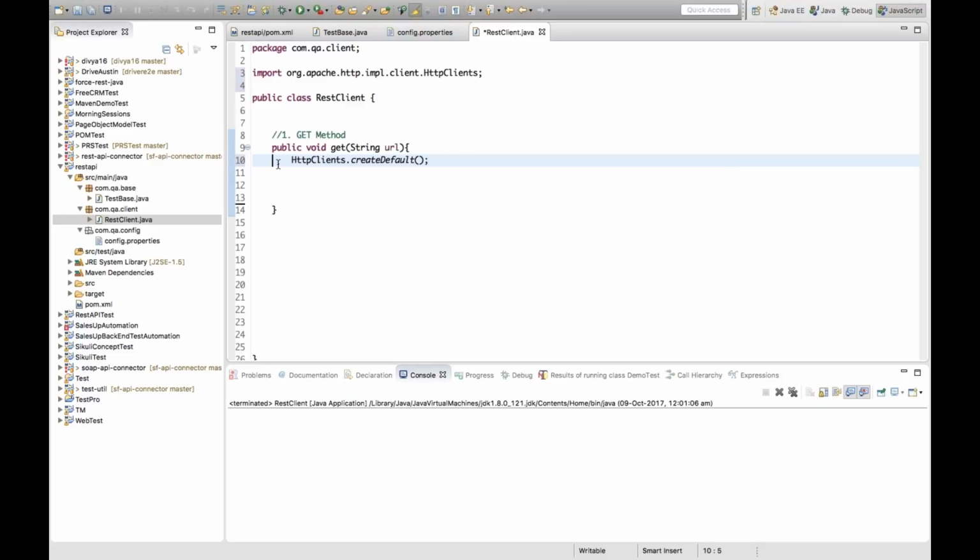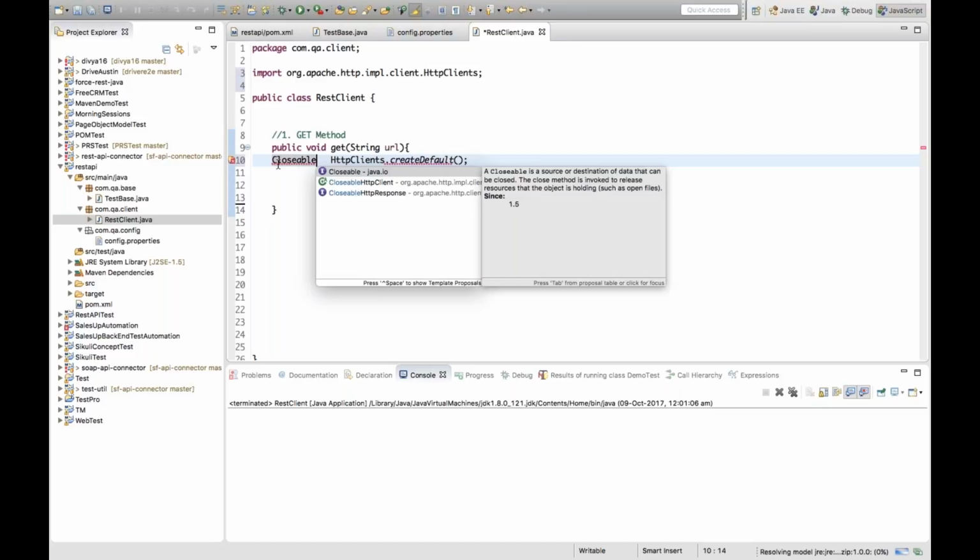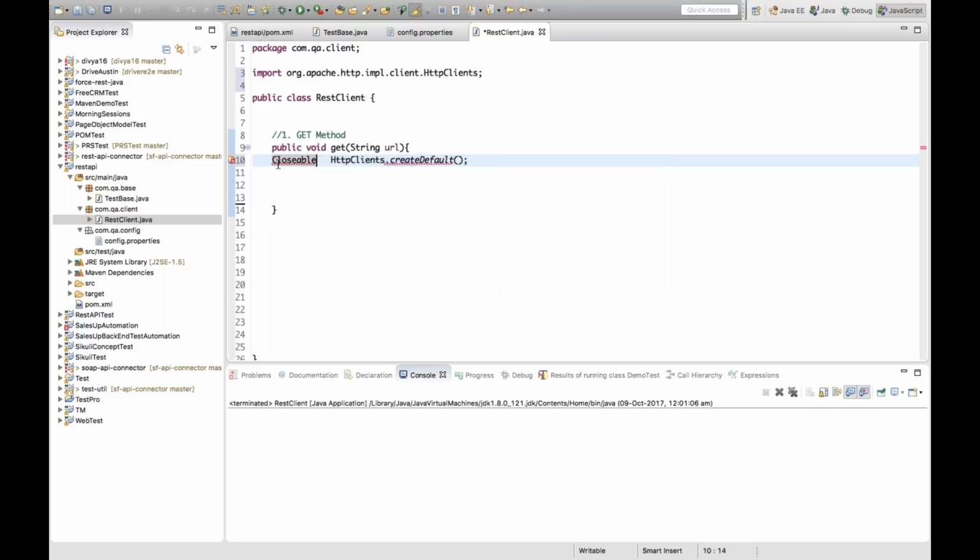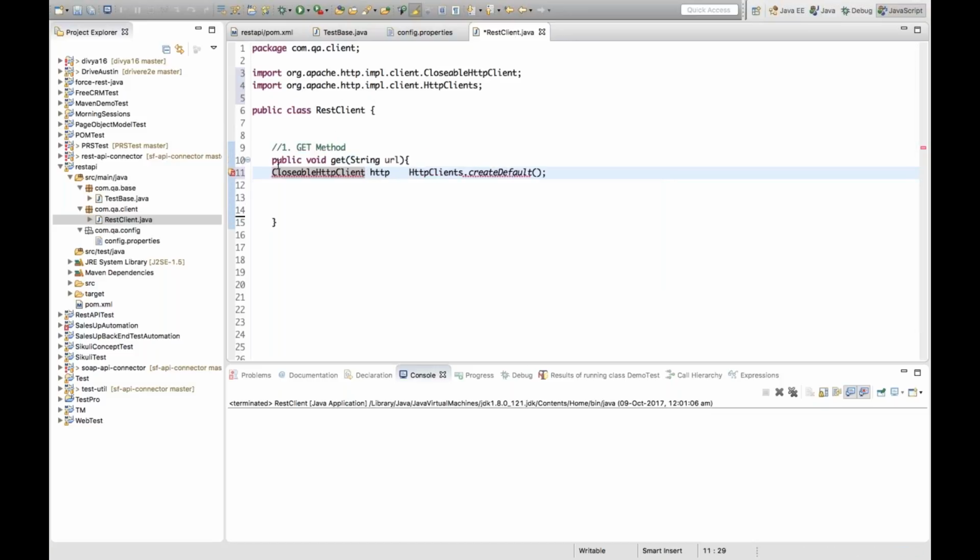So what I'll do, simply, I'll write it over here: CloseableHttpClient object. The object name is, let's see, httpClient is equal to like this.